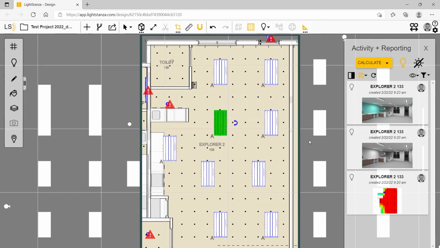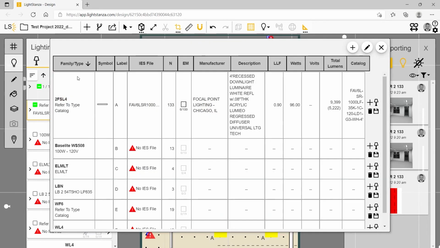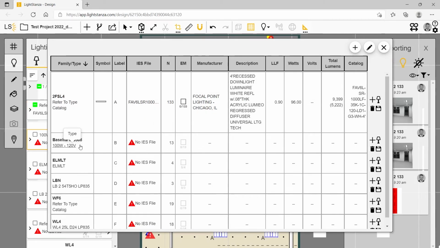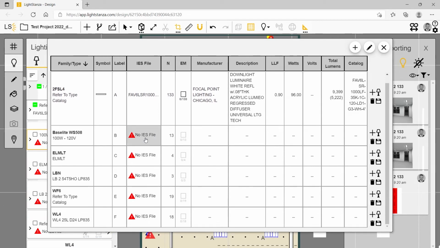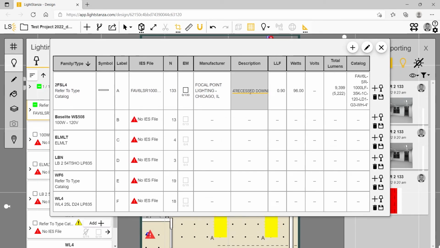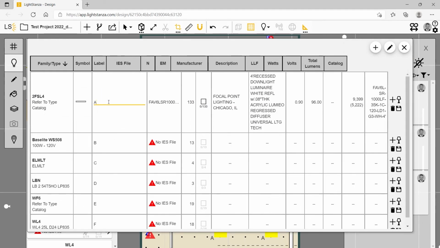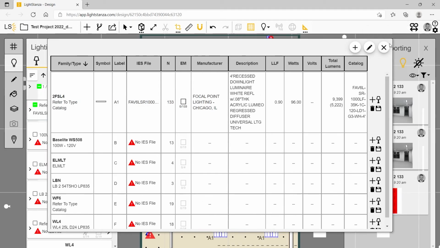In addition to everything that I've just showed you, we also auto-populate a Luminaire schedule here. It's under our lighting families menu. If I hit this schedule button, you'll see that I've got my Luminaire schedule starting to build. I haven't assigned IES files to these fixtures yet, which is why they're blank. But once this is in, I can go in and edit my descriptions. I can edit my labels. So within LightStanza, we try to give you the maximum amount of flexibility for how you want to edit this information so that you can change it to whatever works best for you and your firm.